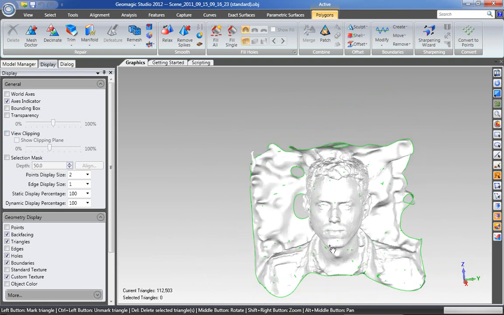So I think that covers the real basic stuff, and look for some other videos that get into repairing and filling holes and that sort of thing.